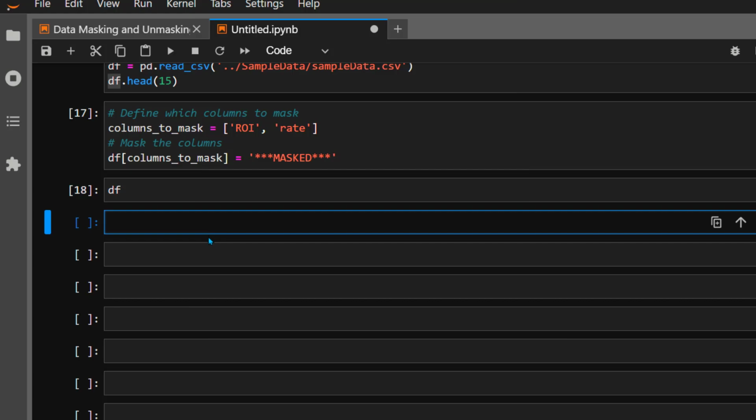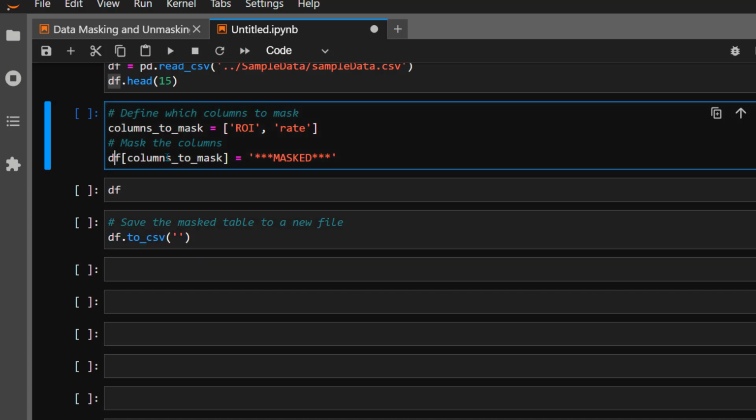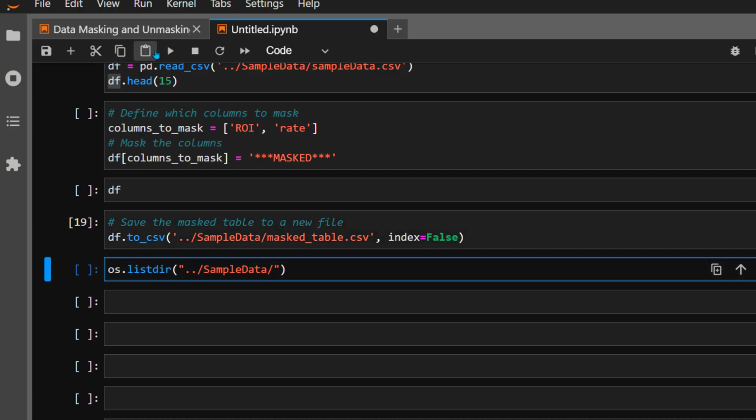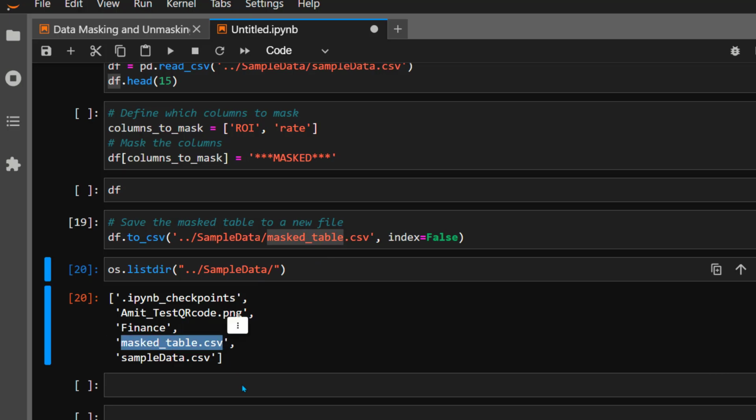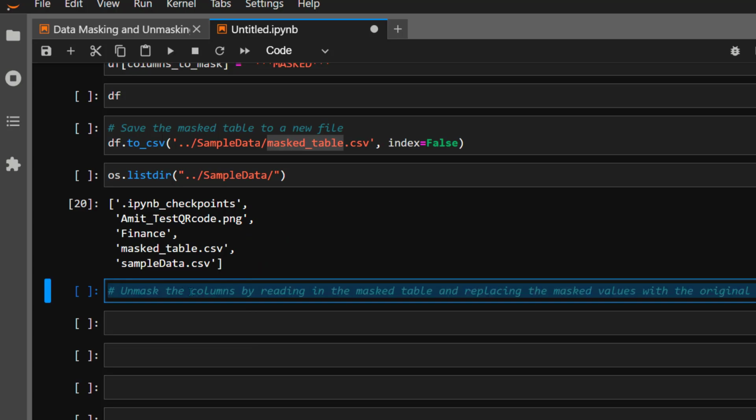All right. So next thing you want to do is write these masked values, not the encrypted, actually, these are the masked values, to a CSV. Very simply, all you need to do is df.to_csv and pass the new data frame with masked content to this new CSV file. Now, if I access the listdir again here, as you can see, it has created a new file called masktable.csv.